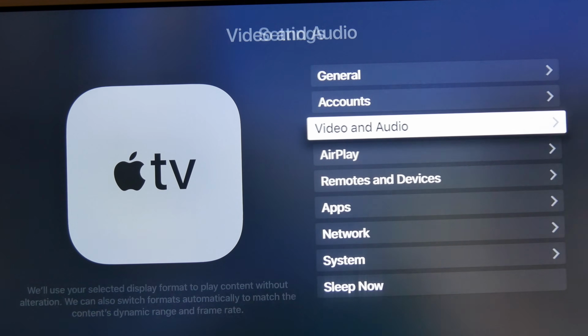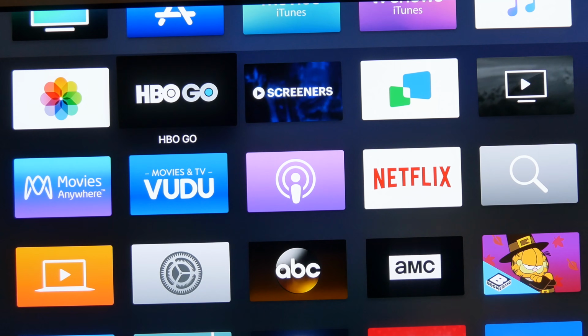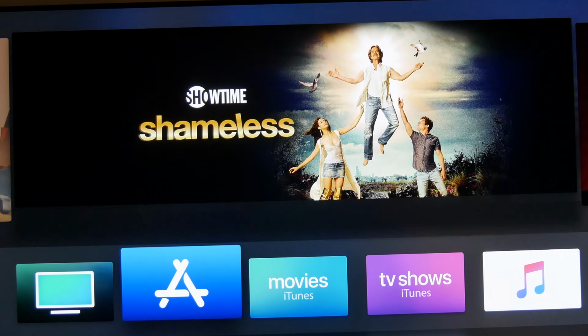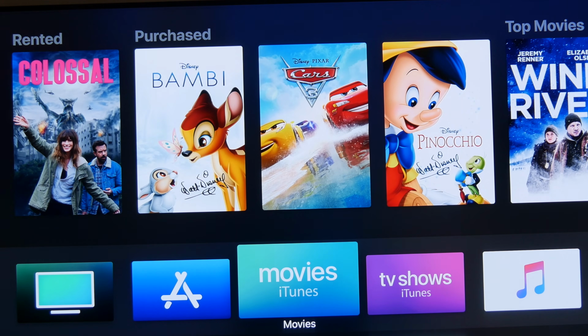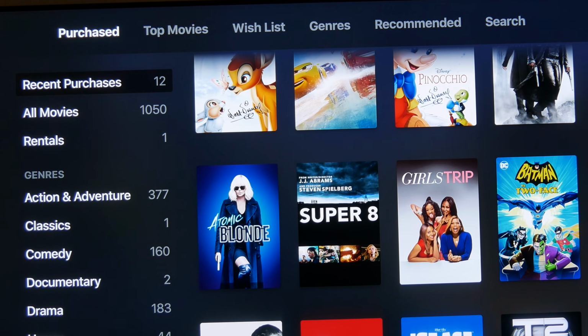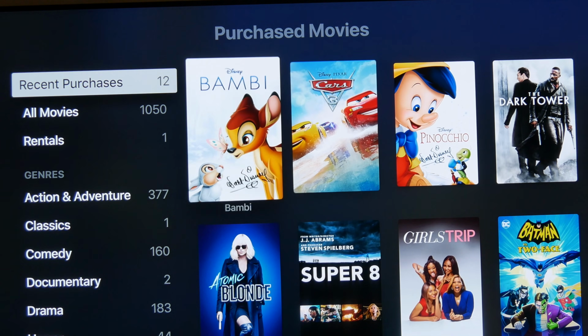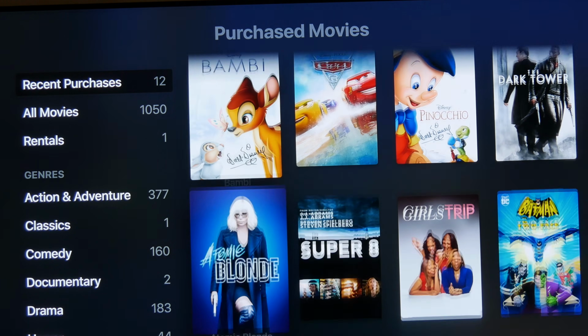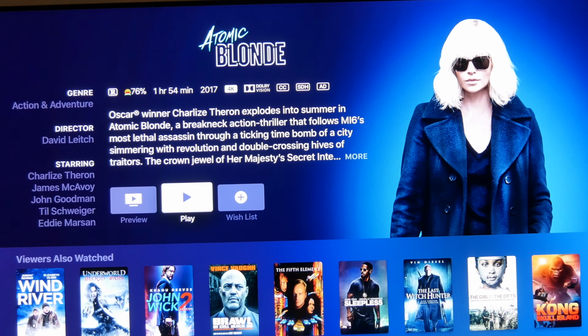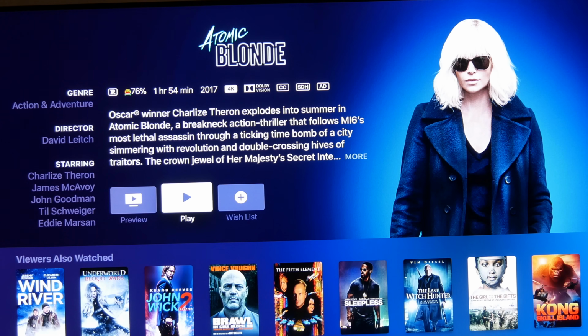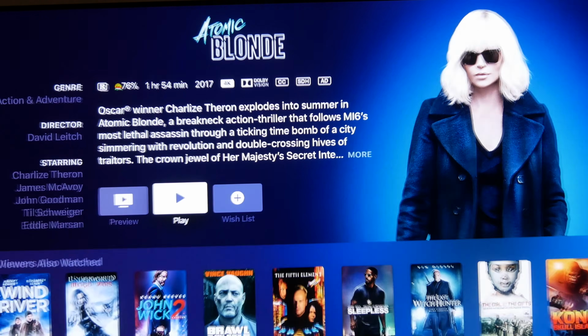So here, if you go back over here, now I'm going to show you Atomic Blonde, and that's going to be enough to get me blocked or get a copyright flag, but who cares? So here, I'm going to click Atomic Blonde, and you see it's 4K Dolby Vision. You can see it up top, and then you click the play button.